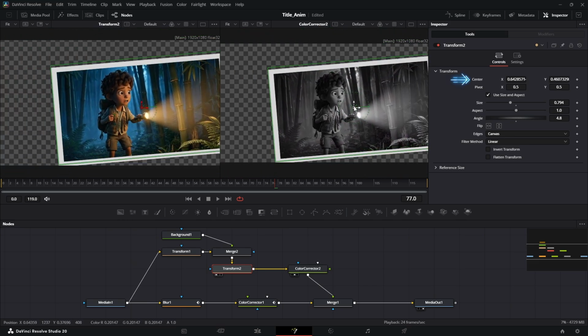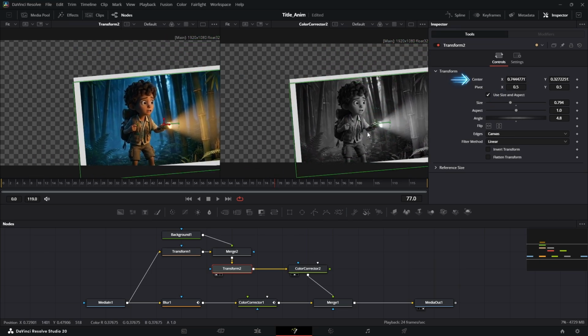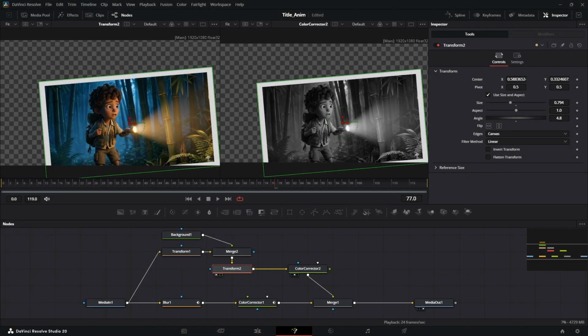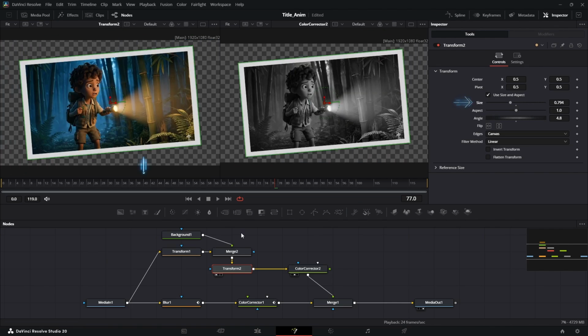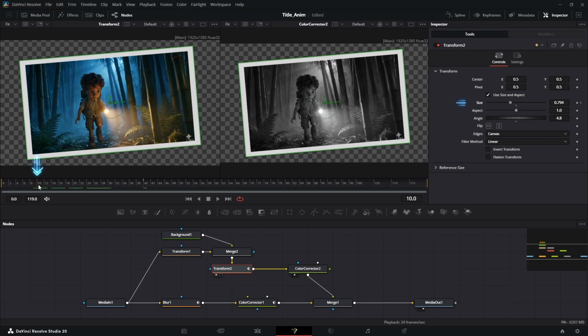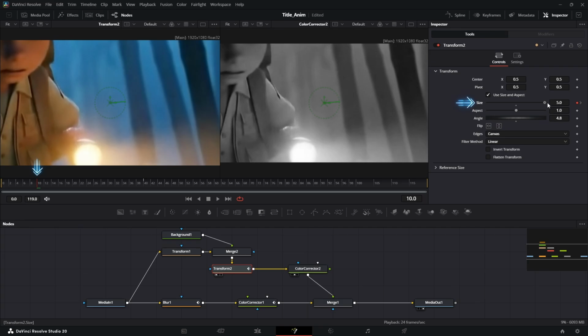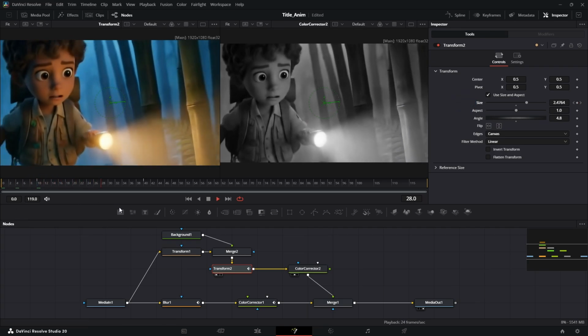If I move the frame, you will see the center property changes continuously. Also, we can use the size property to animate the scale too. So let's go to frame 40 and add a keyframe to the size property. So this is the end keyframe of our size animation. Then go back to frame 10 and increase the size value a bit. So it looks like the frame is zooming out from a camera close-up. Now if you play it, you can see the animation.